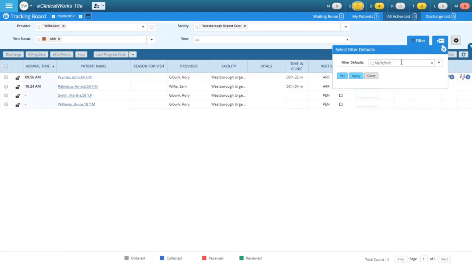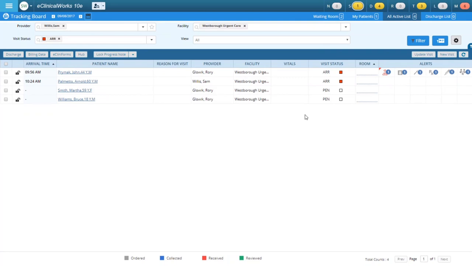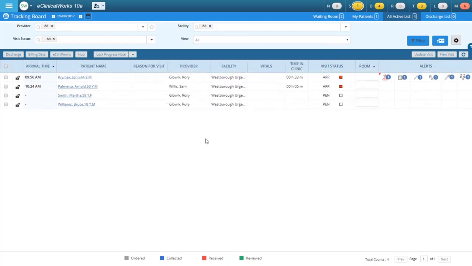Finally, the tracking board also allows you to set which columns within the tracking board you like to see. For example, if you do not want to see the time in clinic, simply uncheck the column and the system removes the column. The arrival time column and the room number column also have sorts. You can sort by ascending or descending. The room number column is also free text. If you have a procedure room, you can type that in there.